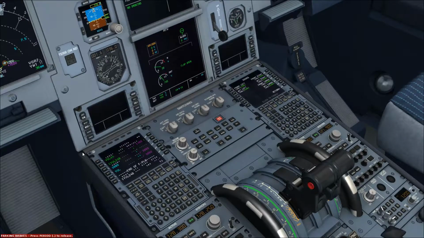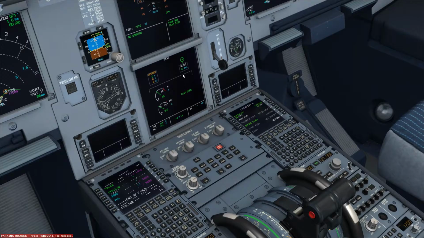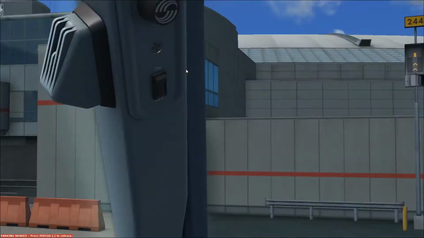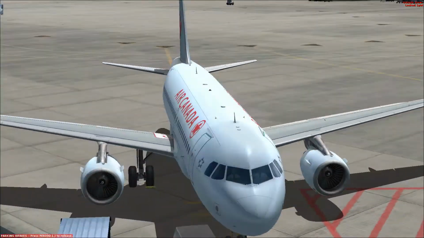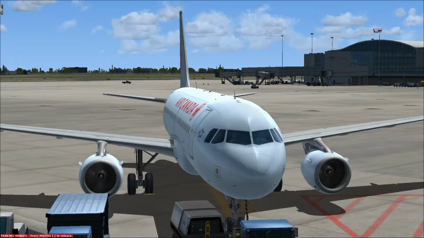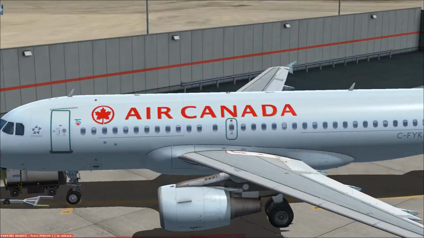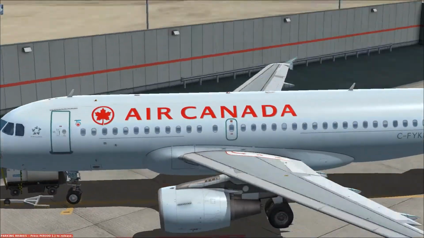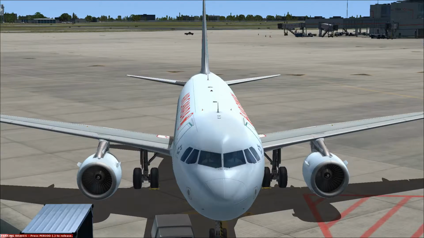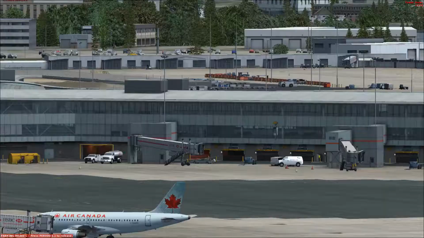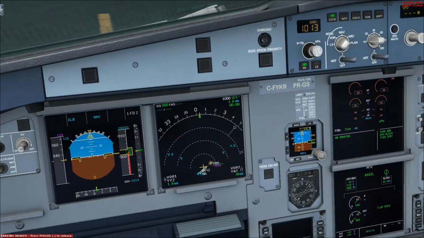They should be doing their checks. Oh yeah, they're waiting for the APU to go up. That's why. Okay, we're at gate 244 in Toronto, and the runway is... No, they're not taking 24, are they? Oh, screw it.